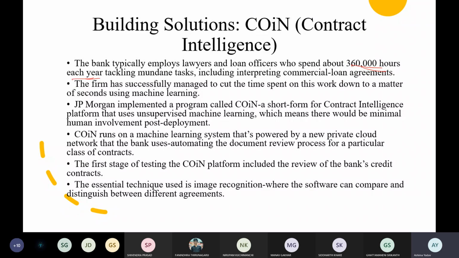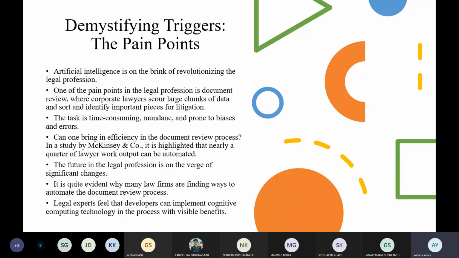Tackling these tasks, the bank, I mean the lawyers, usually spend so much time, as well as the officers, because when you give a loan, there is documentation and other things. These are all core human work which requires lots of reading and review processes.